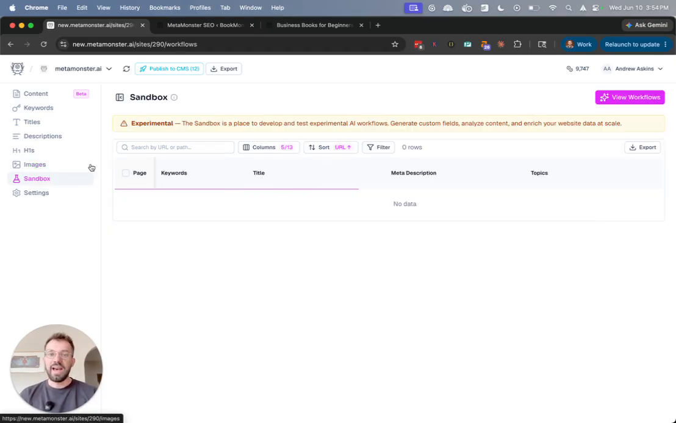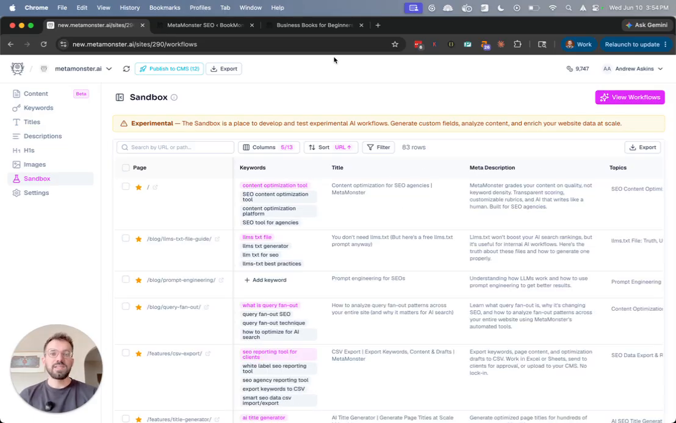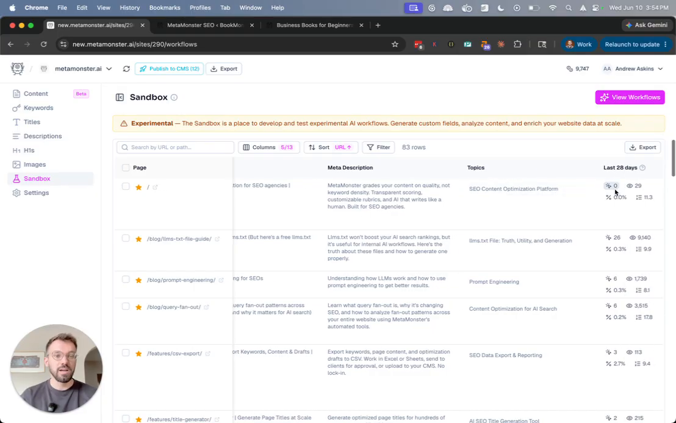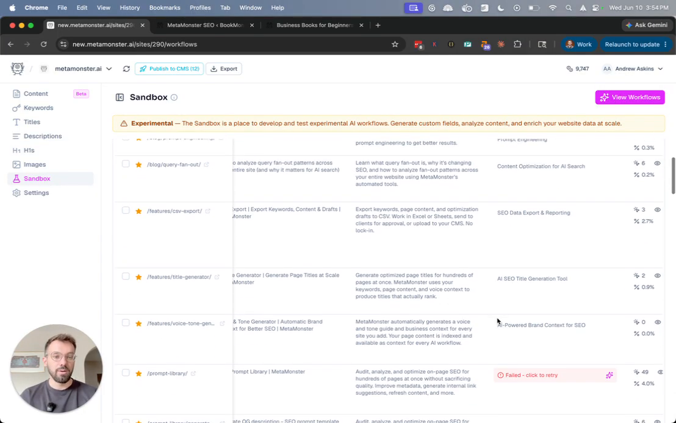Then finally, we have the sandbox. The sandbox is an experimental area for custom workflows that we're still developing. So there may be some bugs from time to time, but these workflows can be really useful. I've gone ahead and generated topics over here for some of our priority pages.